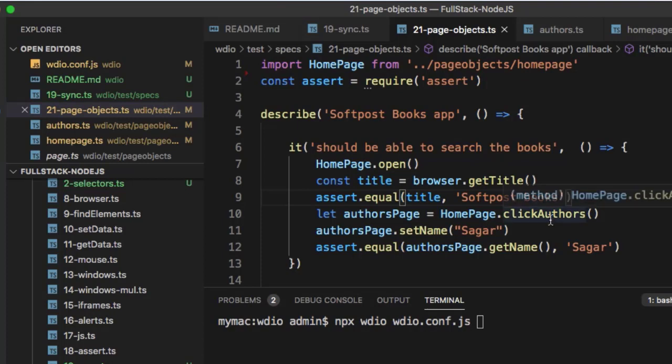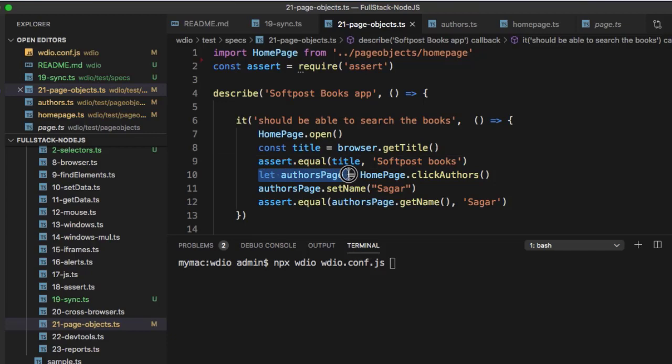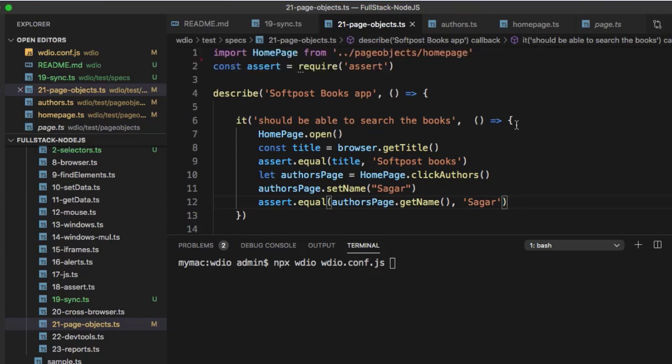I already showed you this method. Once it clicks, the authors page is open, and that's why we have assigned it to authorsPage there. And then we are calling authorsPage.setName. In the authors page, we are setting this name of the author, and then we are just comparing that we have actually set it properly in that box. So basically that's how you can use the page object models. Same way you can add multiple classes for each page in your application, and then write the tests accordingly. It is easy to maintain, and this is the most popular way to write tests.